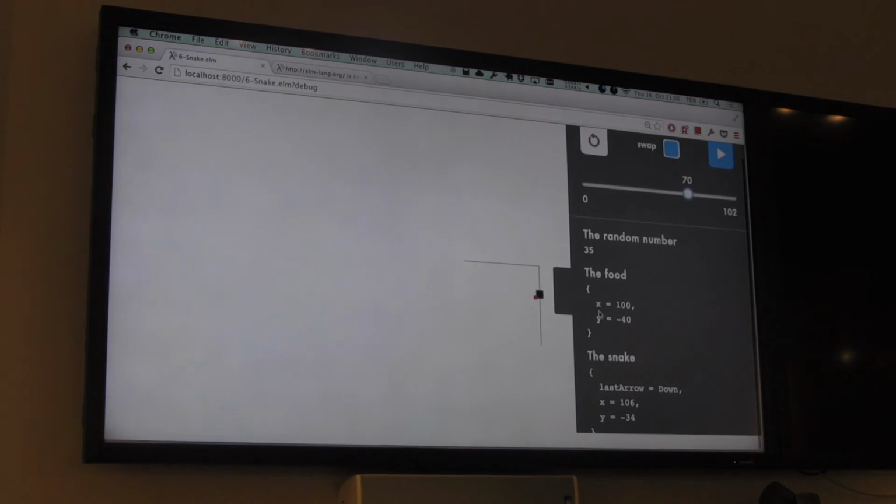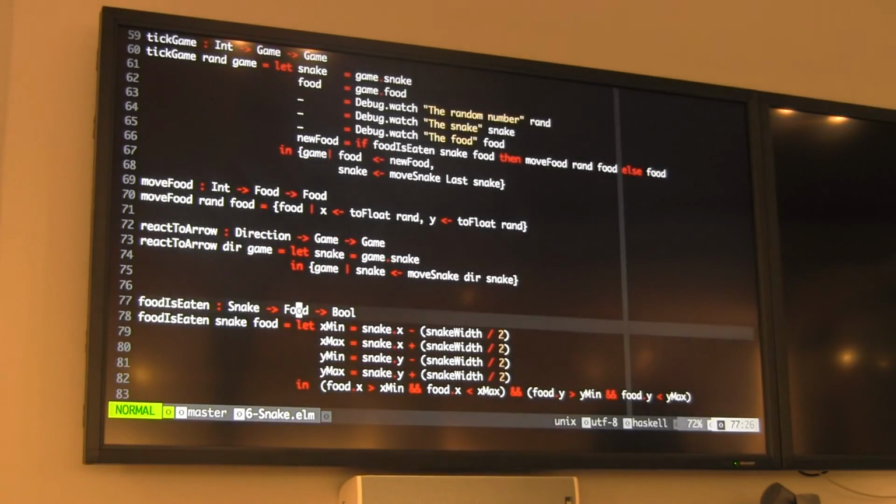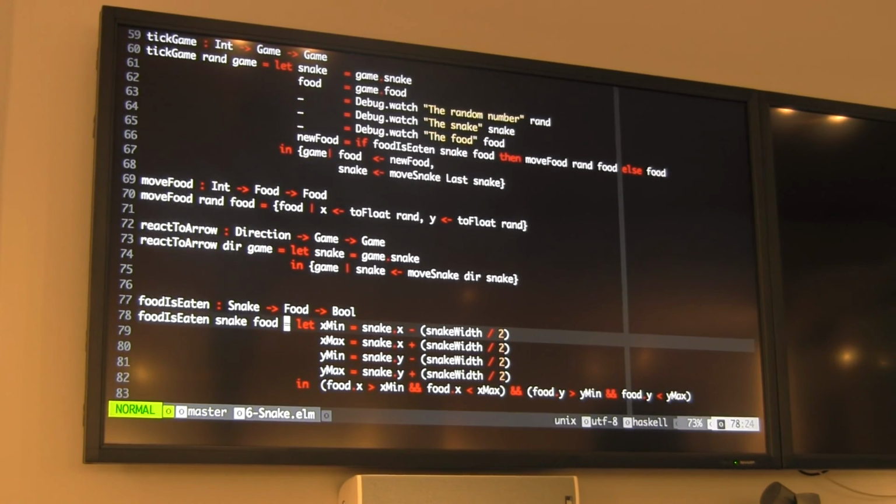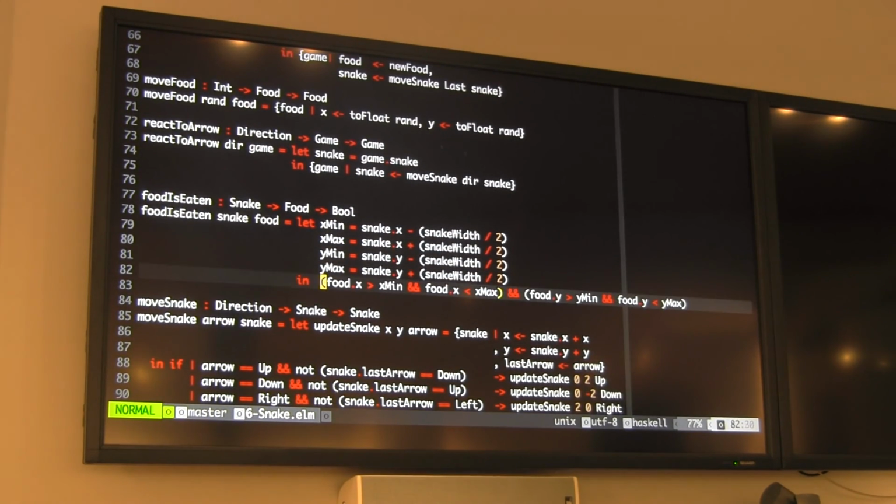We can see the food here has these coordinates and the snake here has these coordinates, and I look at the pure function that is in charge of determining collision. It's called foodIsEaten, and it takes a snake and a food and gives us a Boolean back: true or false, is it eaten or not? For the super smart people in the room, you have probably noticed already that we are doing something we should not be doing. First, we figure out the X minimum for the snake. What is the very bottom of the snake? What is the very left of the snake?